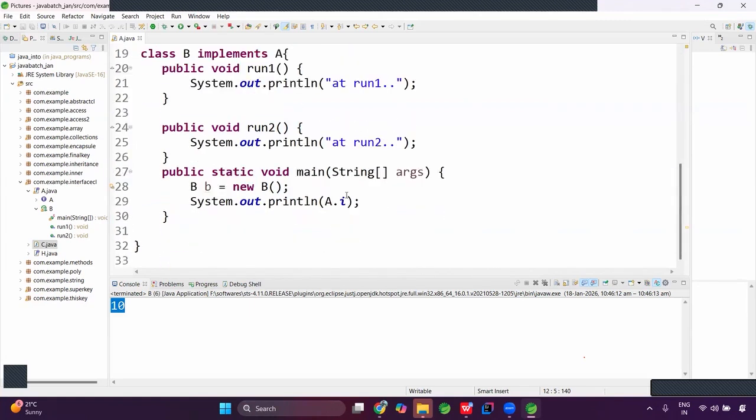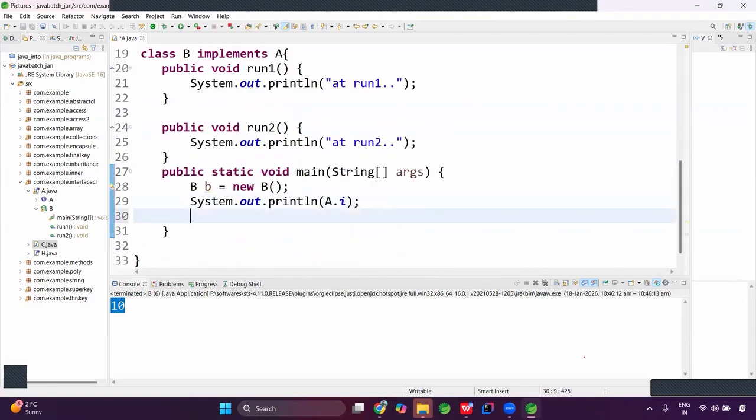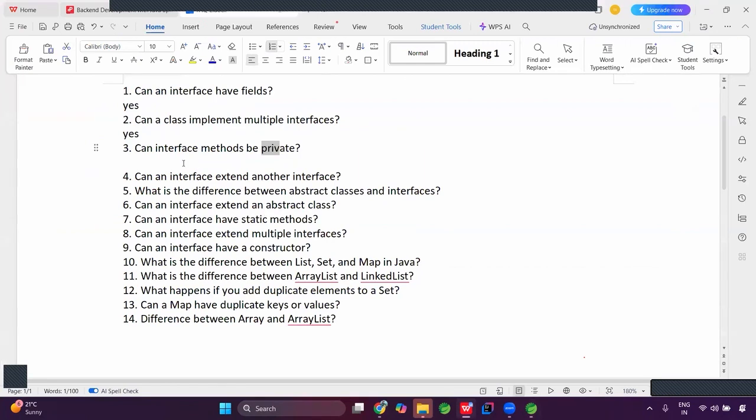But what if I now removed private? Now what will happen if I am able to access that? See, now I'm able to access it outside, right? So this concept you usually tell no only. For static methods, it will accept, but it will not give you any error.